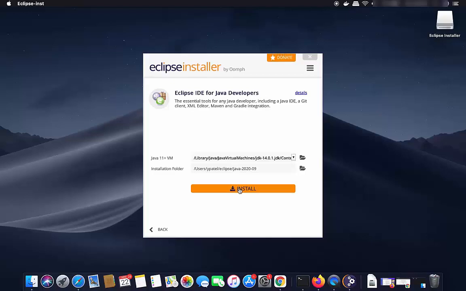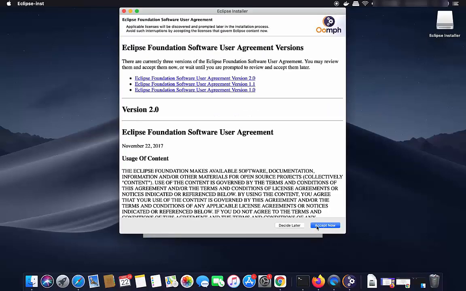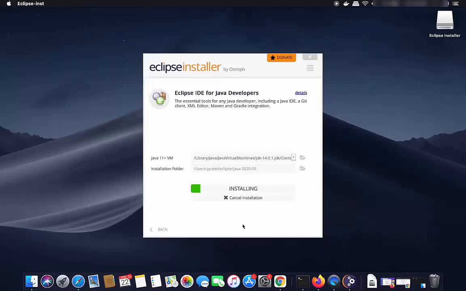So just click on install button and then click on accept now. This is the license terms and conditions, so I will just click on accept now, and it's going to start the installation process. So I'm going to just wait for the installation to complete. It's going to complete relatively faster.